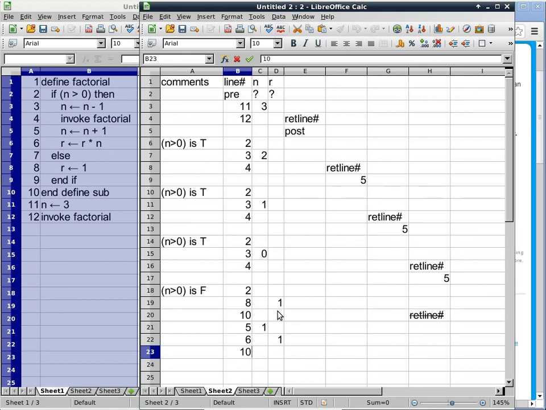Line 10 is at the end of a subroutine. We repeat those steps that we did earlier. The rightmost return line number is now column G. Column G tells me to continue execution on line 5. That's where we'll go. And then we know that we do not need column G anymore. It is now deallocated. And now we run out of space on the screen.